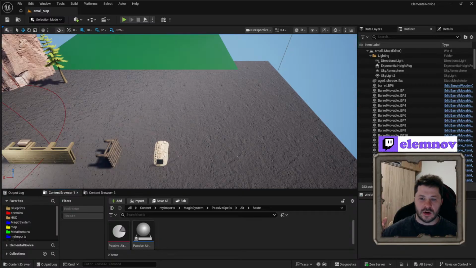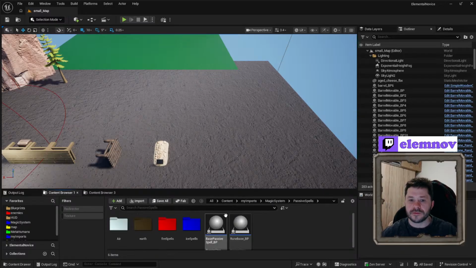So the vulnerable targets are humans, animals, and something like this. But creatures which don't need to breathe, like golems or undead, are completely immune to the spell. So it's a very powerful spell, but you cannot use it everywhere. So that was the intro, and let's start to do it.